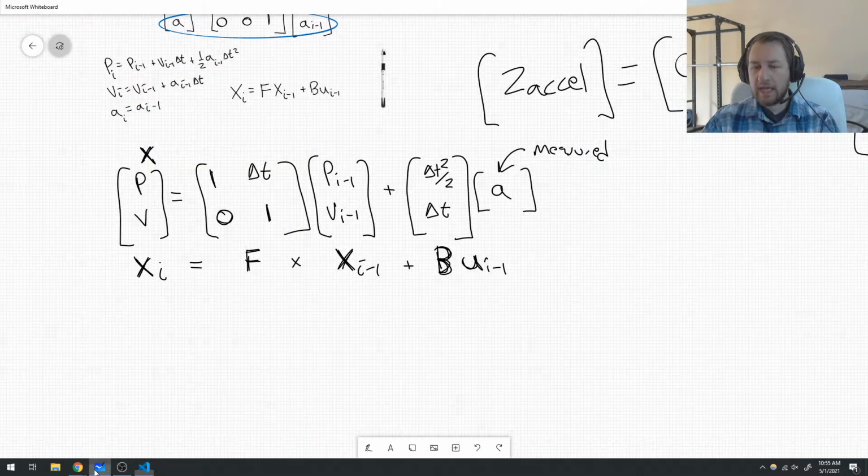I'll show you how to do that soon. But we know that the accelerometer is noisy, right? So does this just pretend that the accelerometer isn't noisy? Well, no. What's going to happen is the noisy accelerometer readings will influence the velocity and position, right?